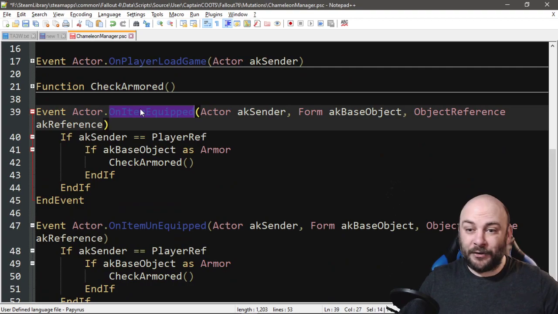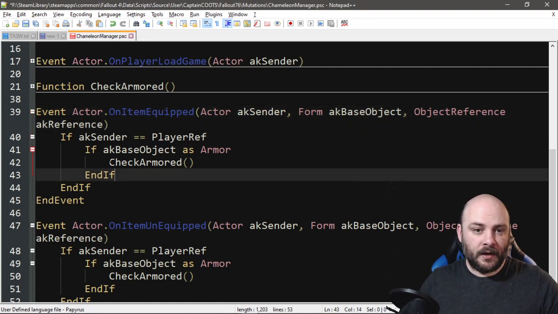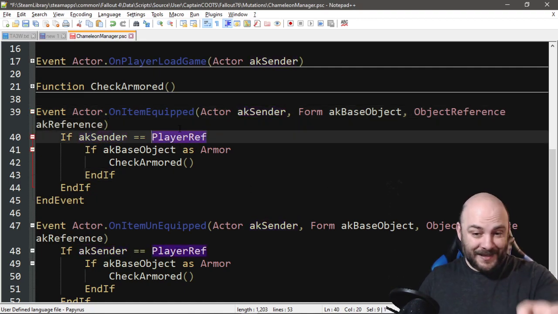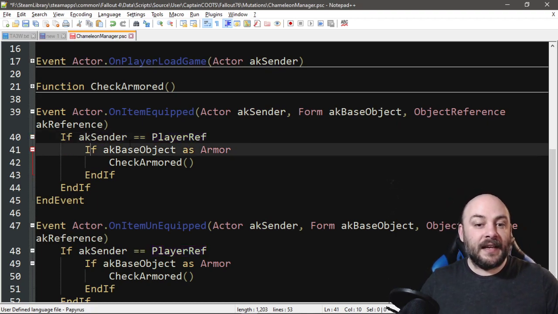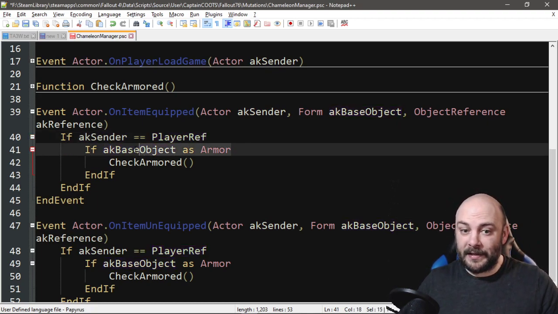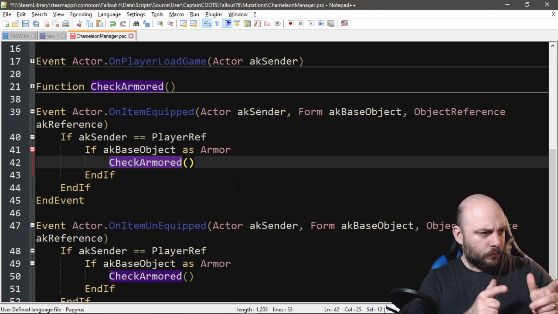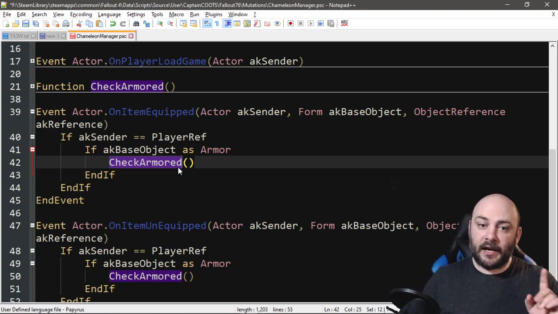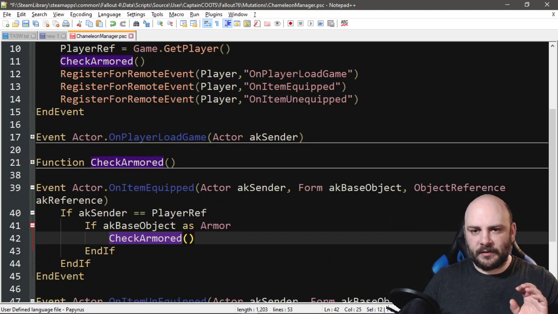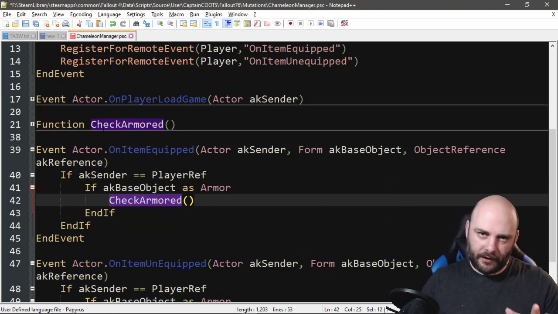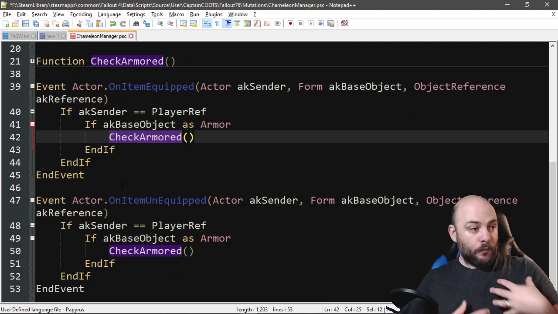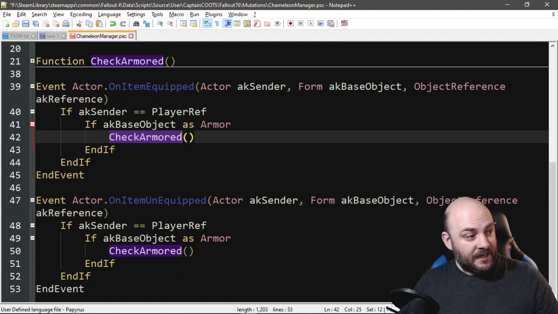Now, when the actor equips something, I need to know who it is that's equipping and what they're equipping. This third argument here we're not using. All right, so if the person who's doing the equipping is player ref, see why we got player, and if the object they're equipping is an armor piece, as armor, then check armored. And all that's going to do for us right there is go look at it and go, yep, it is, and set that variable to 1. I could have done it in here, but I chose to just put all that functionality into the function check armored.